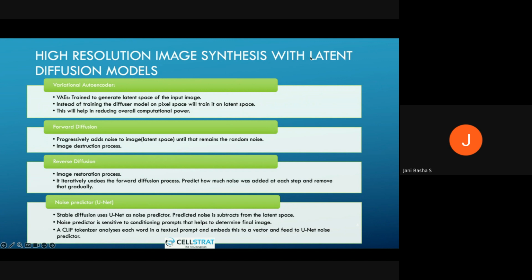So what are latent diffusion models? In latent diffusion models, there are a few different things that we need to understand first. There are two different CNN models in a latent diffusion model. One is a variational autoencoder, and one more is a U-Net.